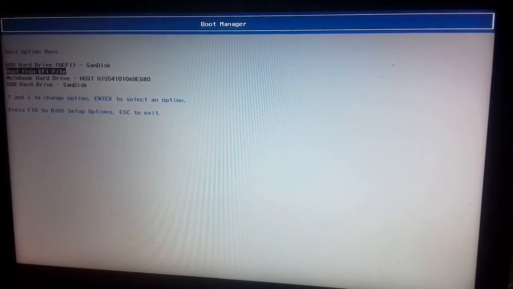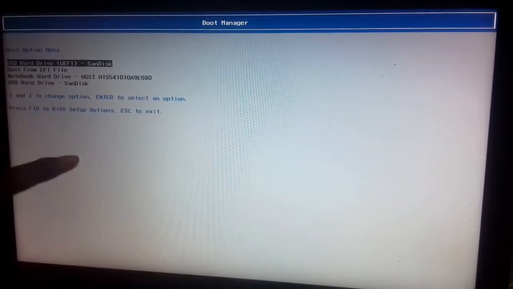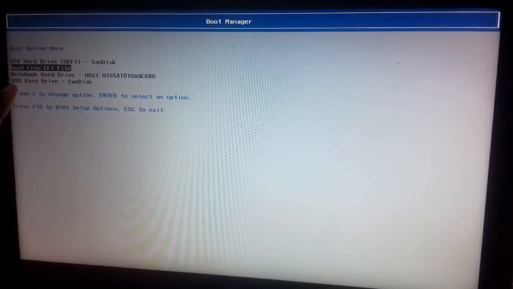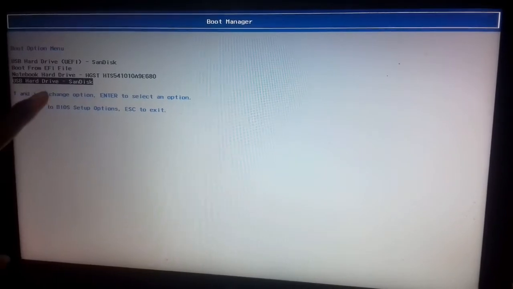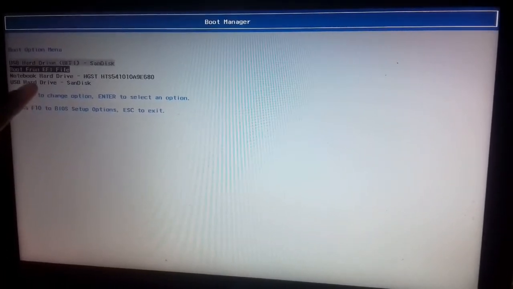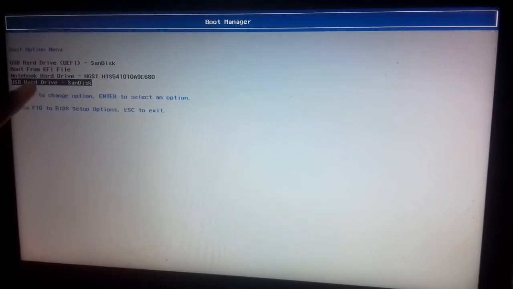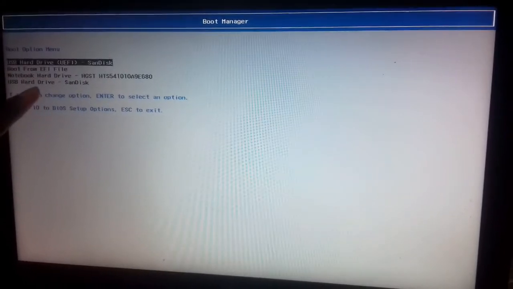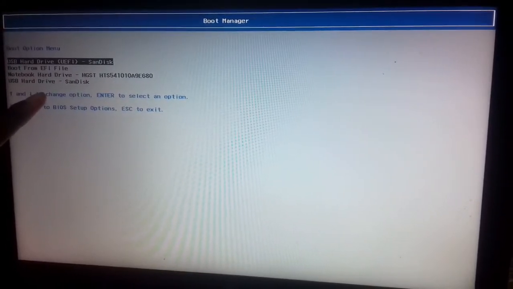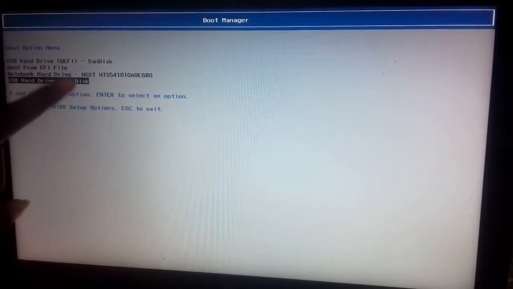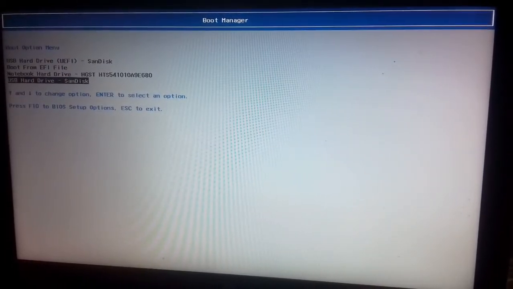We can see four options here. First is USB hard drive in UEFI mode, and two more are there, and the last one is also USB hard drive but not in UEFI mode. So be careful with the UEFI mode. We need not choose this one. We will select the last one, that is USB hard drive. If you select UEFI, then you will face problems regarding the GRUB bootloader. So we will select USB hard drive, that is the last one. Okay, press enter.